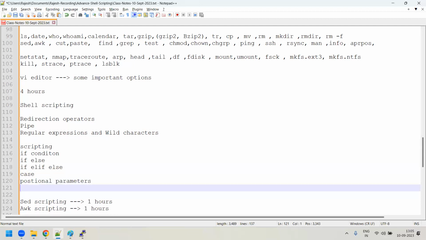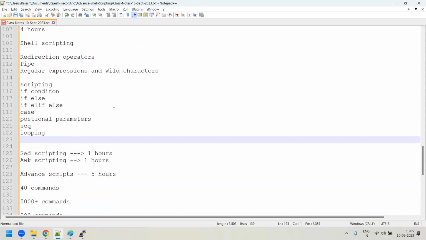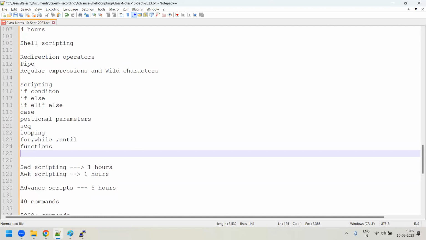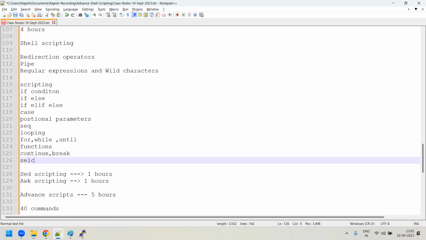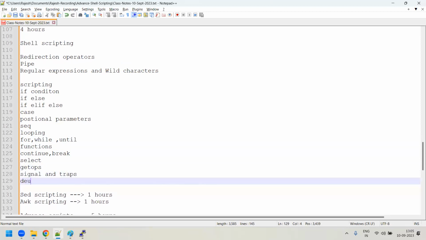Yeah, positional parameters. And then what is the sequence command we use in that? After that, we will use looping statements. In the looping statements, you have to learn the for loop, while loop, and until loop. And after that, you will be learning about functions, continue and break, the select statement, getopts, signals and traps, and how to debug a script. All this will be covered, sir.